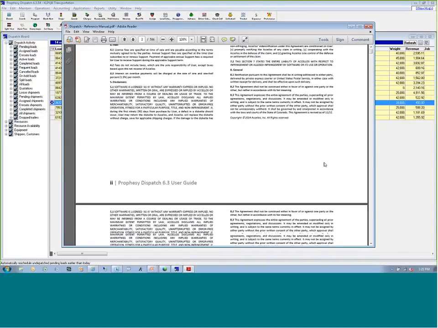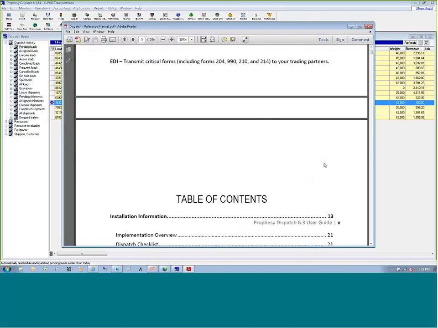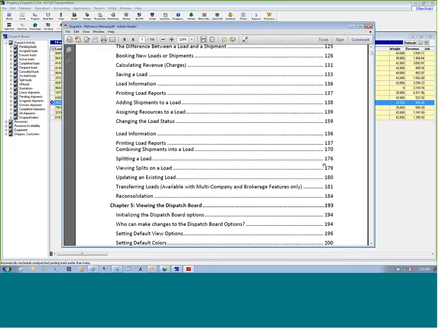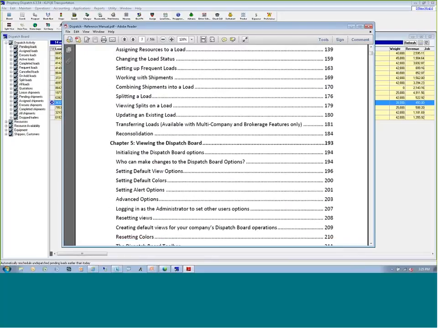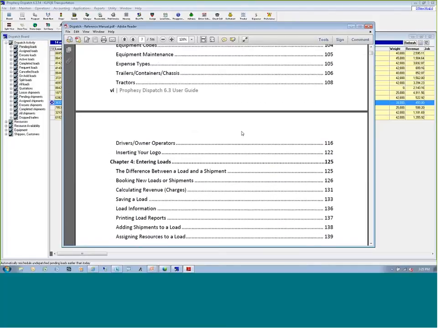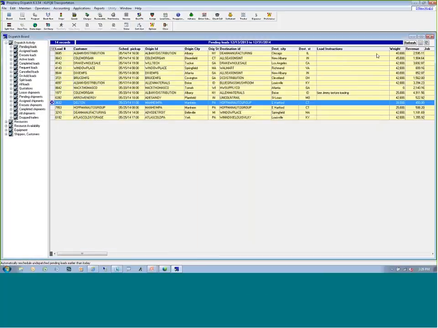And then you can scroll down. You'll see that there is the complete table of contents right there. You can search it. It's a PDF document. So once again, any screen you're in, if you want to bring up the manual, hit F1 and you'll bring it up. And the dispatch, the booking screen, everything we just went over, you'll see starts on around page 126. Booking new loads or shipments. So you can go in there and review what we just reviewed today about the booking screen.